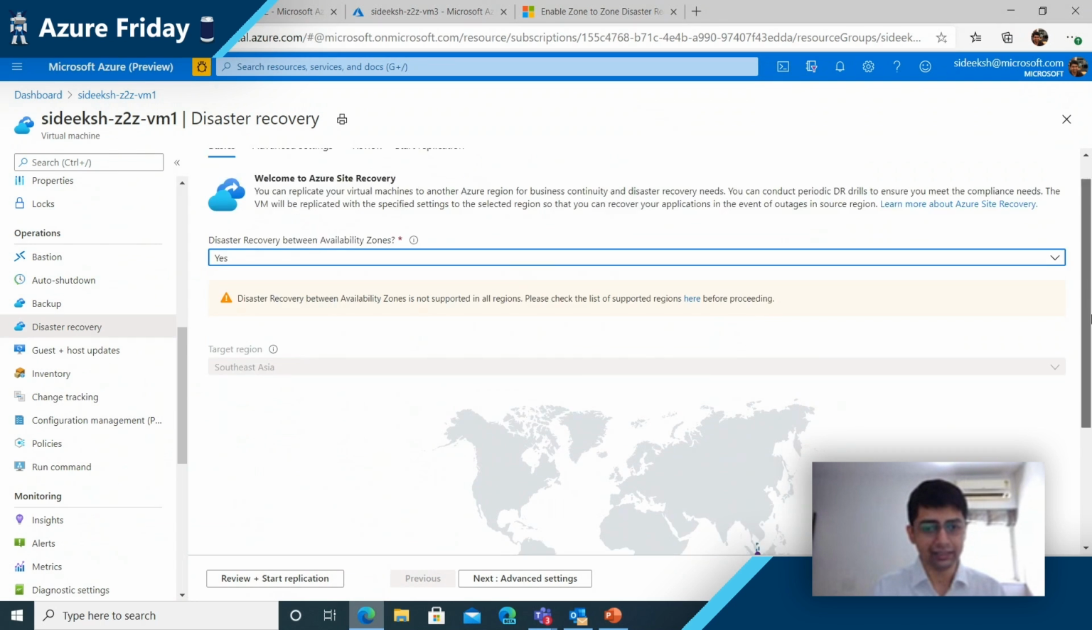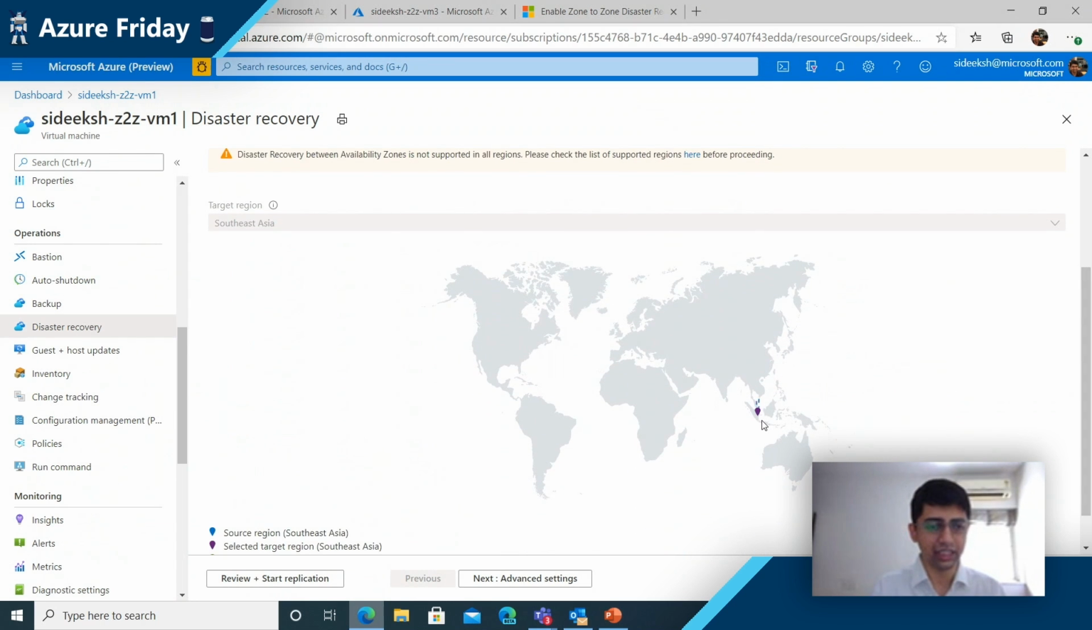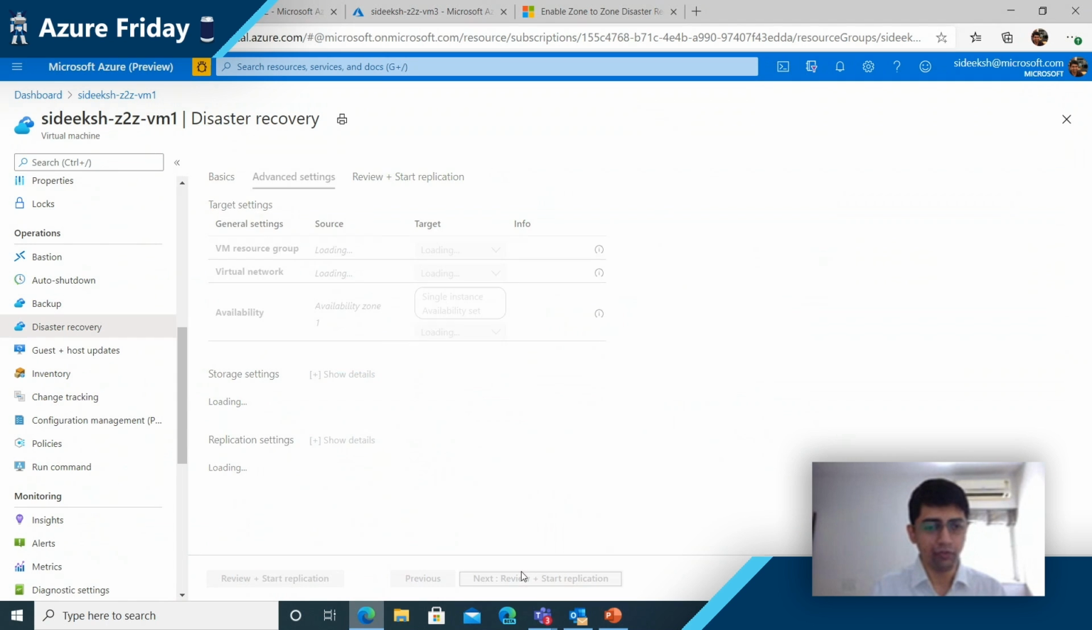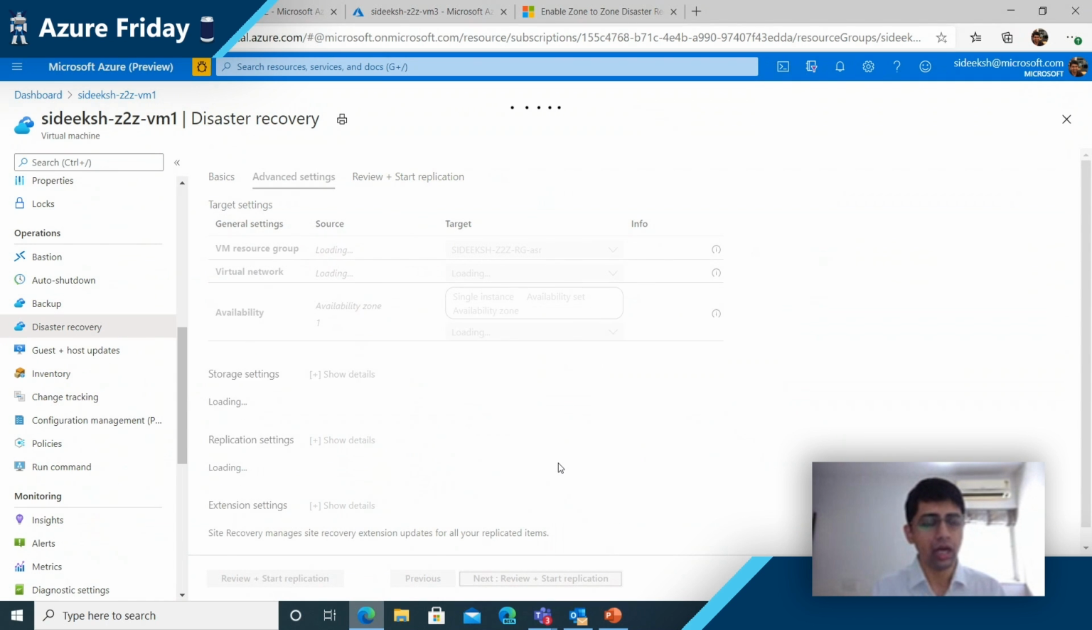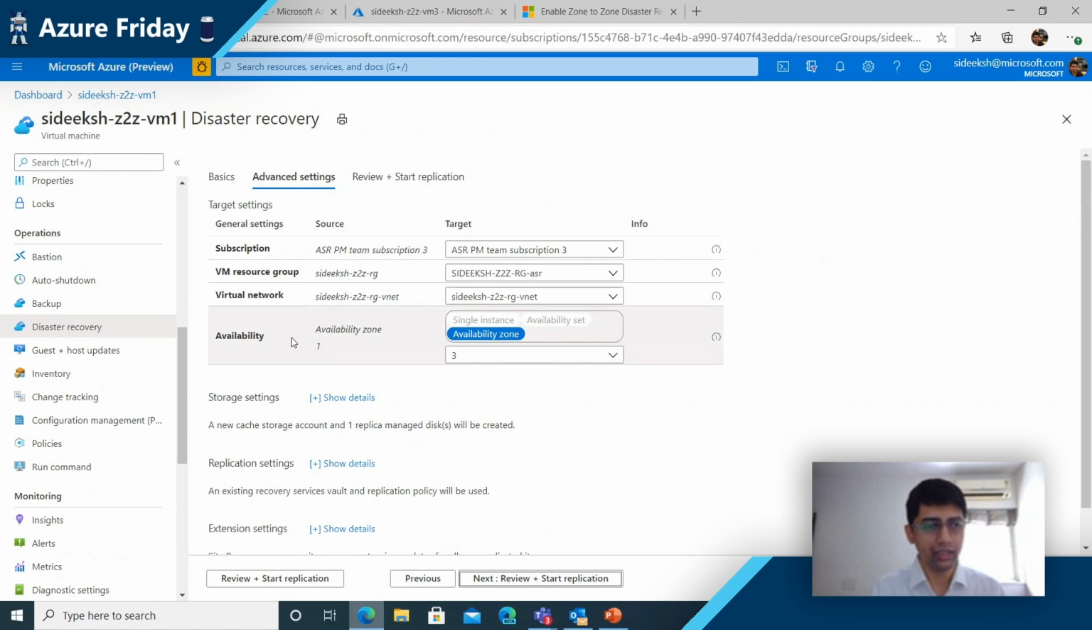Now, what that does is it pins me to Southeast Asia. And then I can go to advanced settings, and I can actually choose the zone that I want to fail over to. So if you see availability as a field here, then my source is in availability zone 1, which I showed you in the overview blade. But my target can be in availability zone 3 or availability zone 2. And I can choose those.